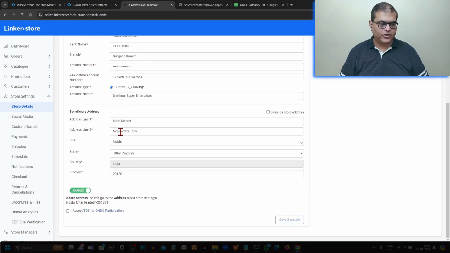Now, down below, this is where you'll see the beneficiary address. Now, this is the address which is associated with the bank account, right? So this is not like your registered office address or your address. This is the address which is associated with the bank. So in case it is the same as your store address, then you can click here and the details will get populated here. So you don't have to type. Otherwise, you can easily type the details here, the beneficiary address, and then don't forget to enable it.